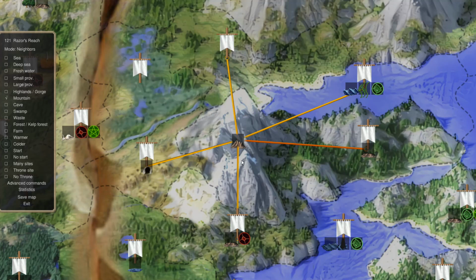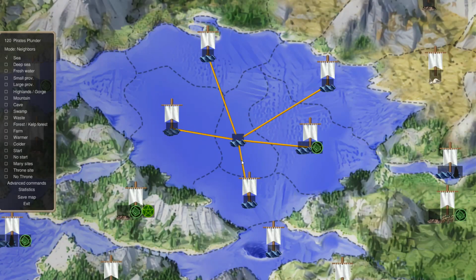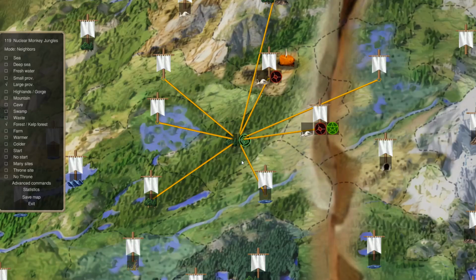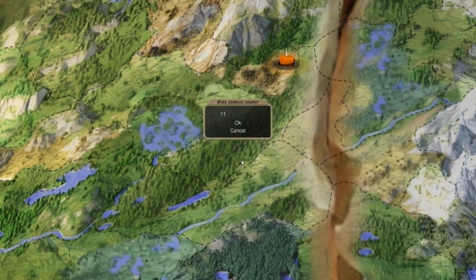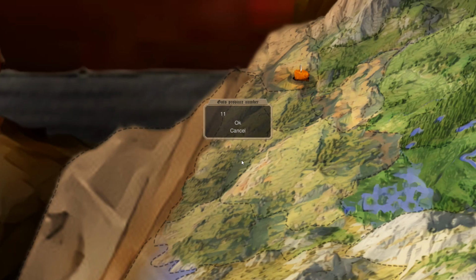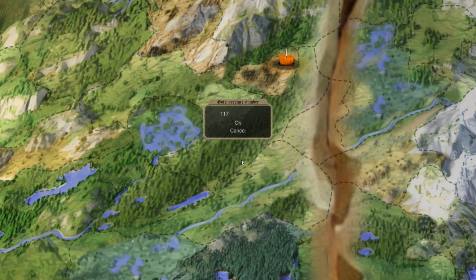Mountain, Razor's Reach, and I definitely remember working on that, but apparently I've still made some mistakes. It's really hard to check your own work, I tell you what. 118, 119, wait, 117.